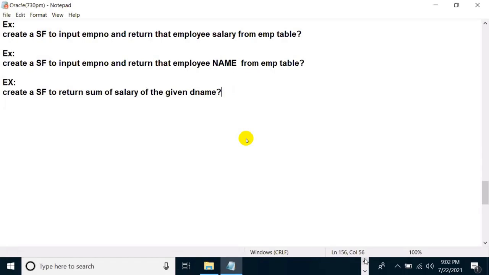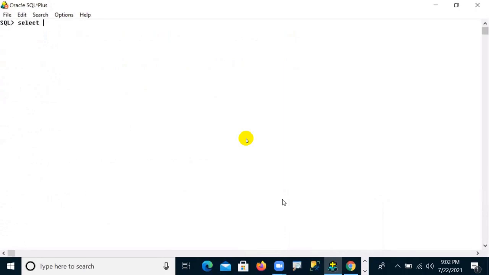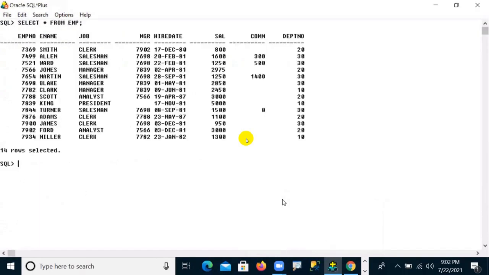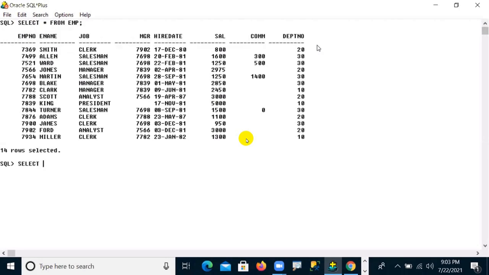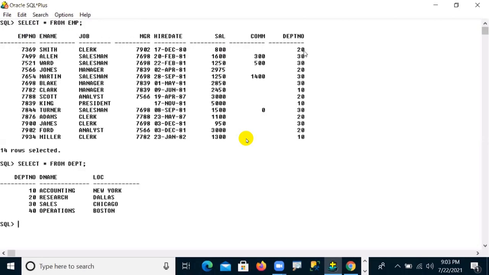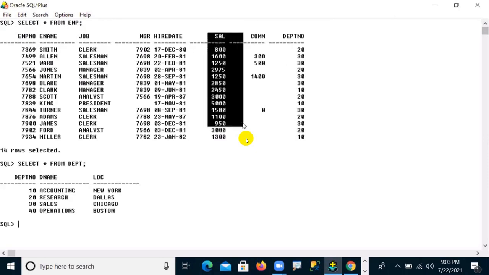But guys, here observe. Suppose I'm asking for the sum of salary, but which table has the salaries, guys? The EMP table. But guys, can you tell me, in this EMP table, are there any department names? Department names are there, right? Where are your department names, guys? Can you identify? Here, the DEPT table, right? So in the DEPT table you have department names, and in the EMP table you have salary.